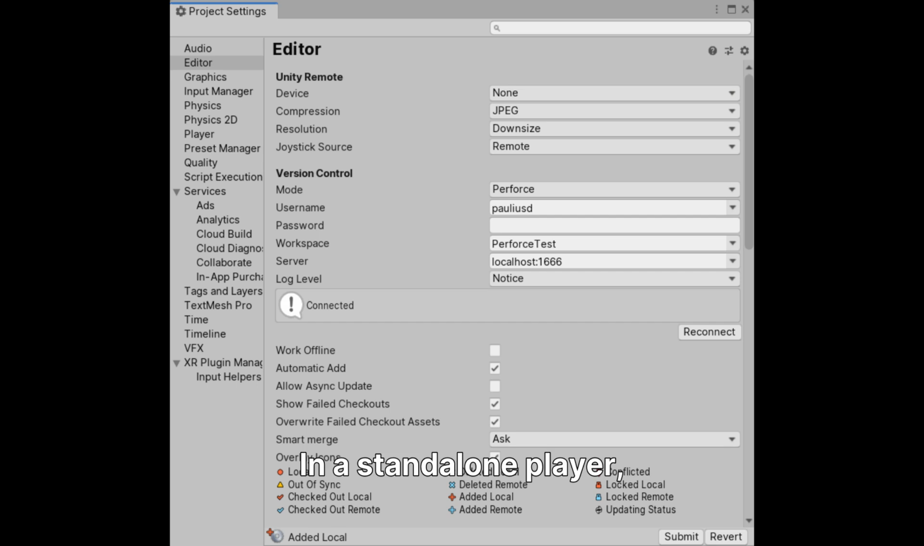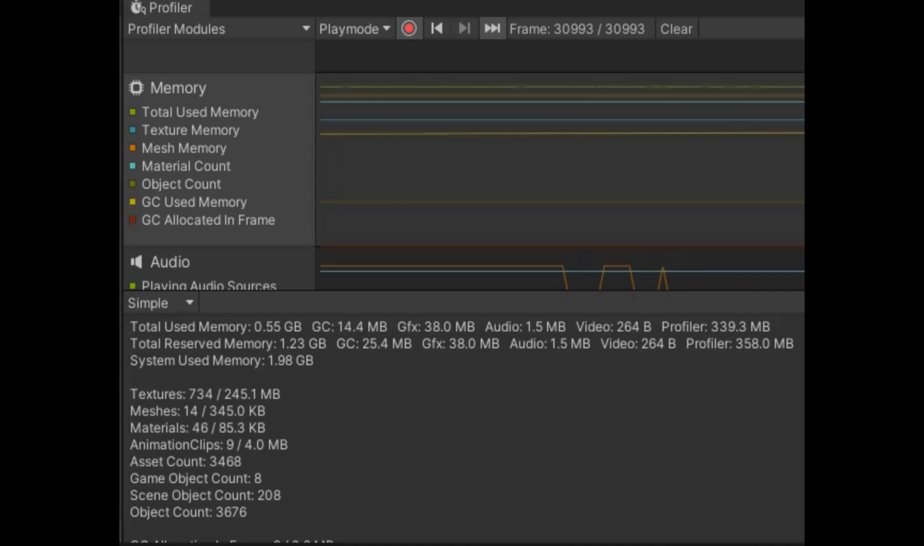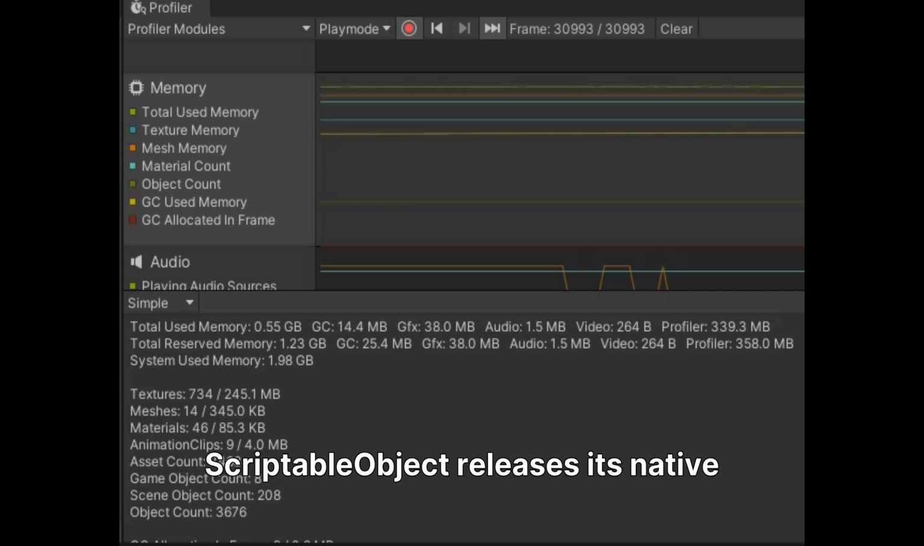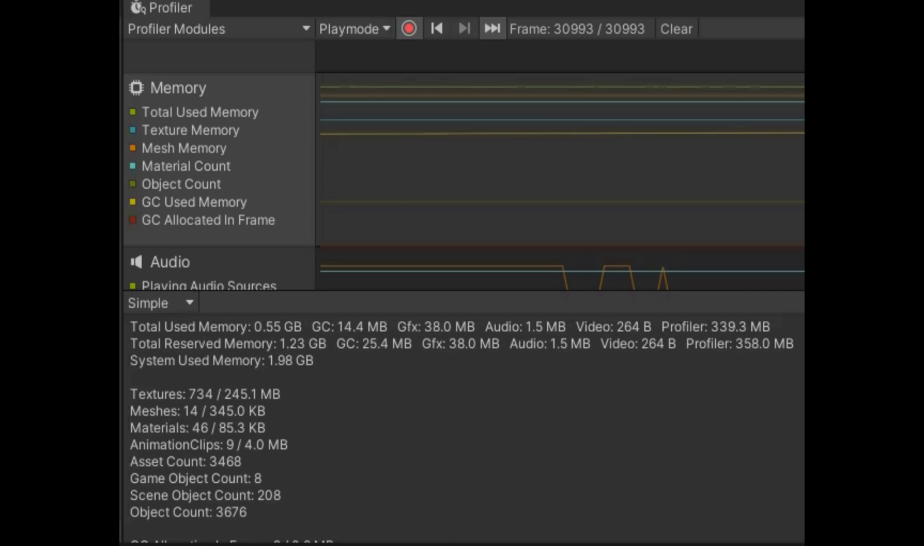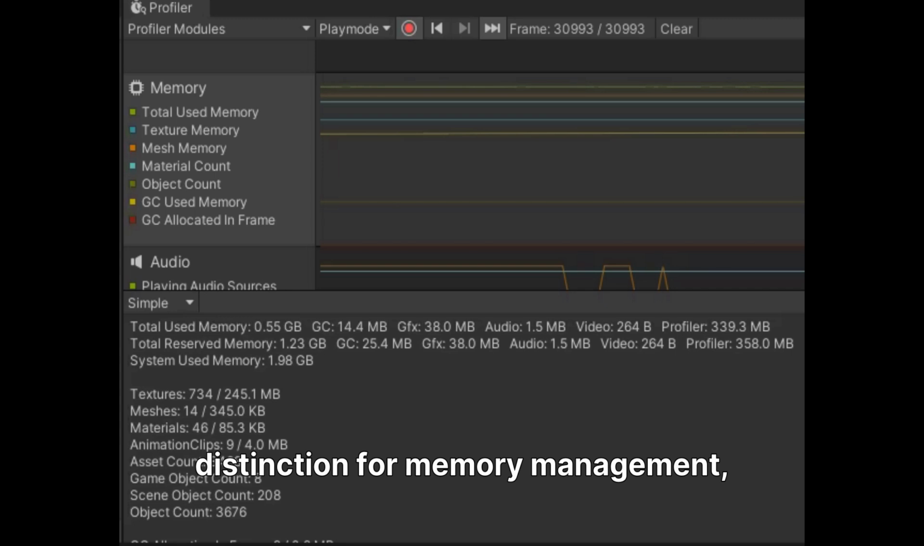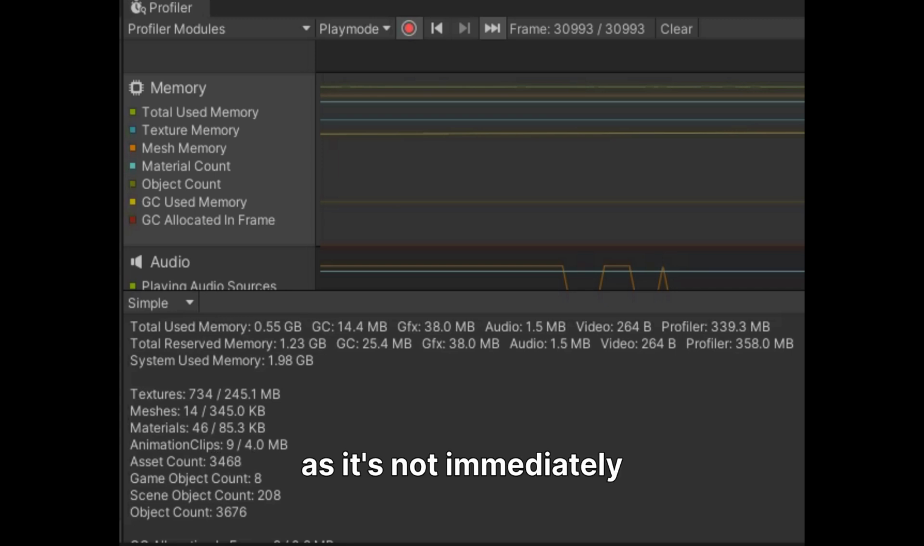In a standalone player, you can only read data from scriptable object assets. You cannot save changes to them at runtime, as they are compiled into your build as immutable data. Any runtime modifications will not persist. Calling Destroy on a scriptable object releases its native resources, but the object itself remains in memory until garbage collected. This is an important distinction for memory management, as it's not immediately removed.